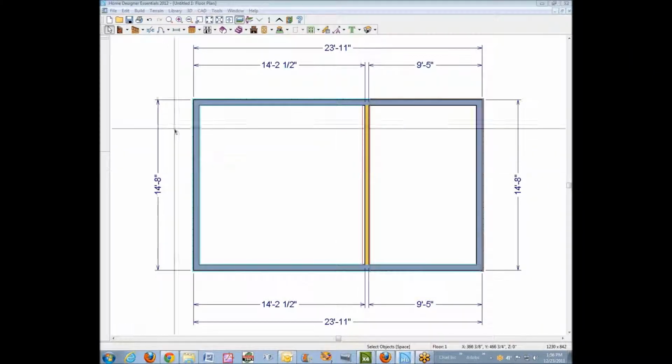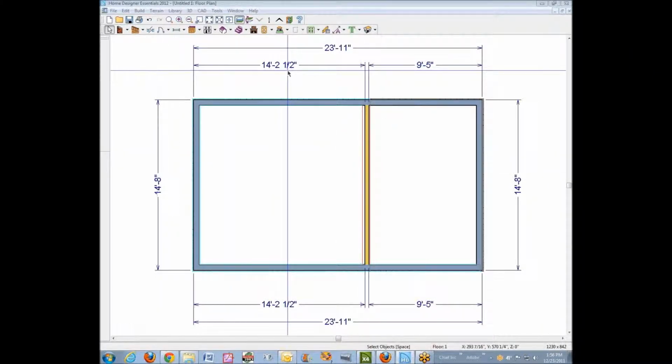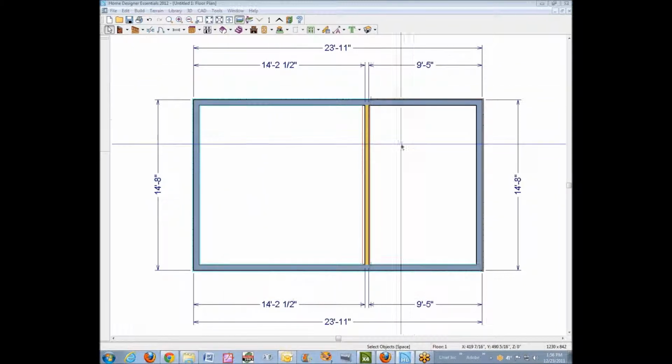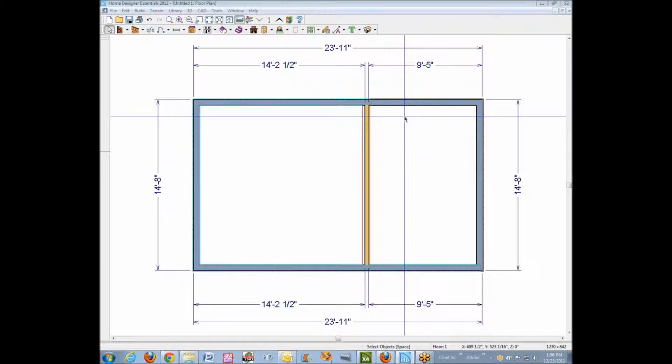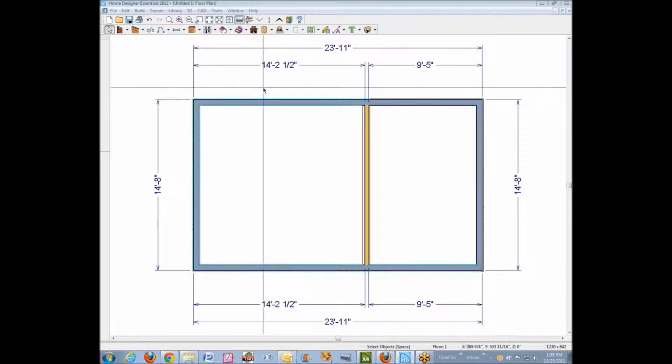Okay, hi. I wouldn't put too much attention on these dimensions that I used. I just threw this together, and perhaps I got lucky, but let me show you what I did. This is the first floor.